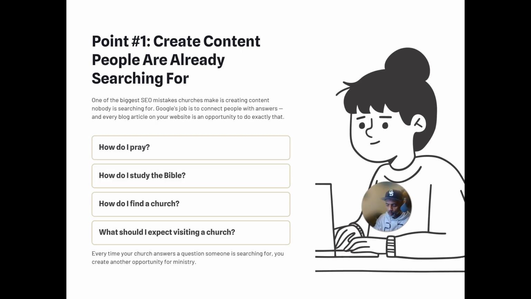For example, people go to Google, they type in, how do I pray? How do I study the Bible? How do I find a church? What should I expect visiting a church? See, every time your church answers a question someone is searching for, you create another opportunity for ministry. So, point number 1, you want to create content around what people are already searching for.